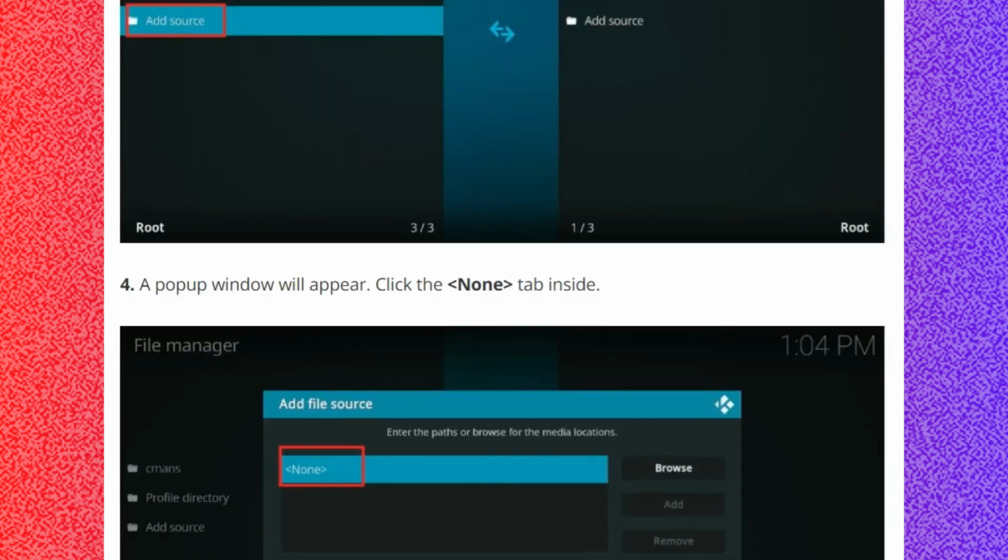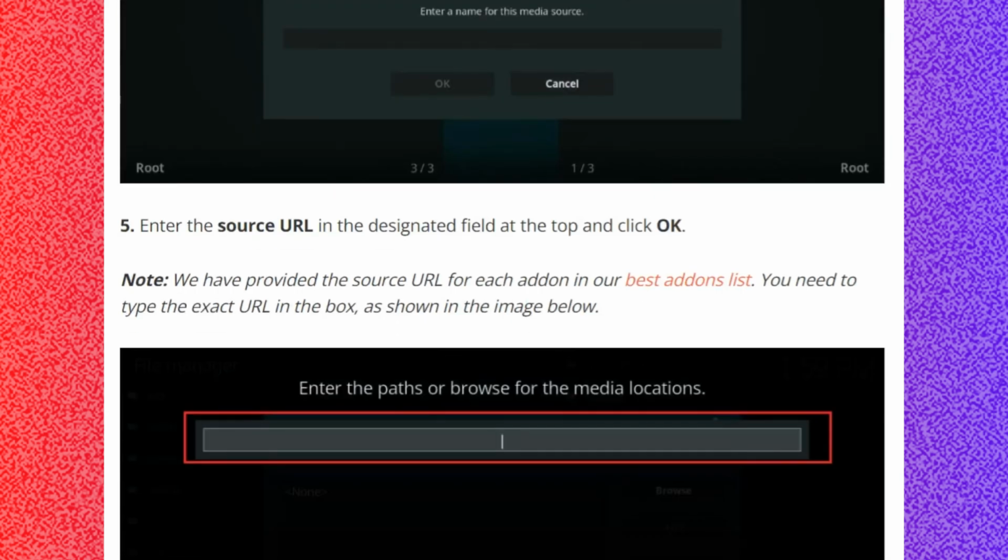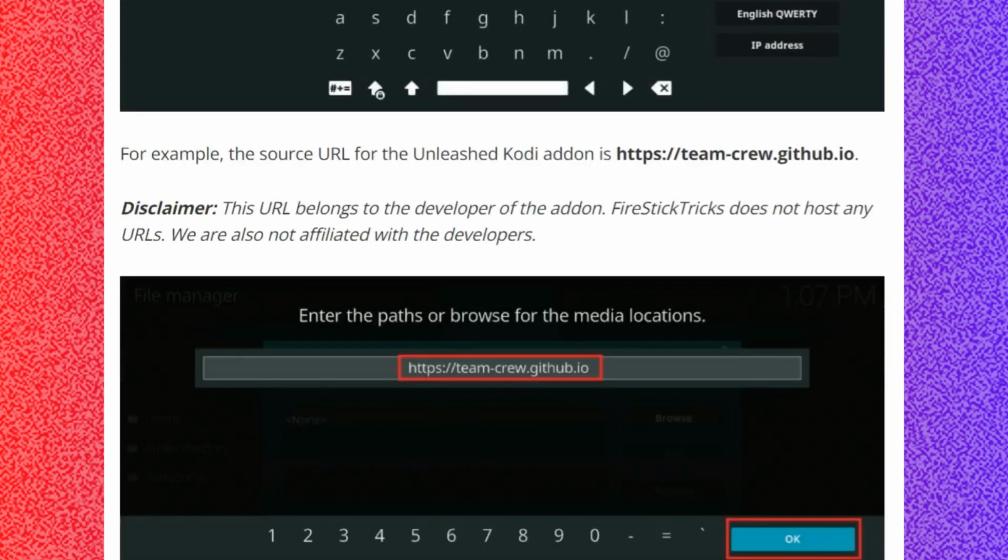Step number 4. A pop-up window will appear. Click the None tab inside. Step number 5. Enter the source URL in the designated field at the top and click Go. The source URL for the Unleash Kodi add-on is this.